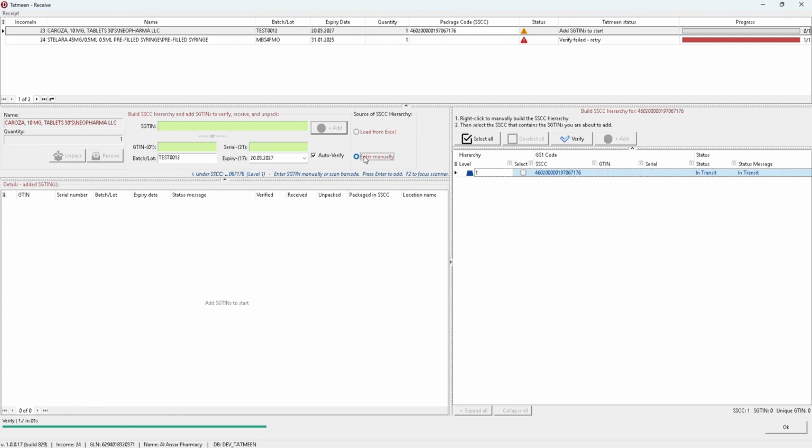Let's look at the second option. In this area, the information about the package hierarchy is displayed. In the additional columns, we see additional information about the package of the products. Here we see that the package is sent from this JLM to our JLM.